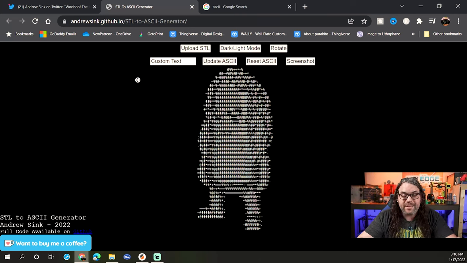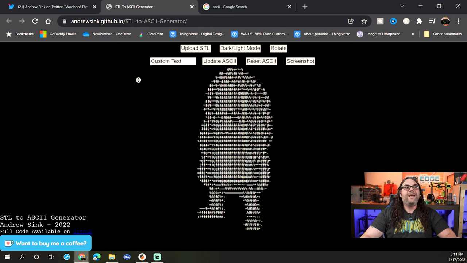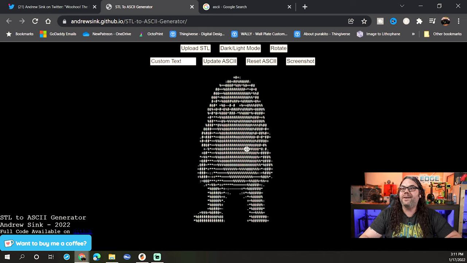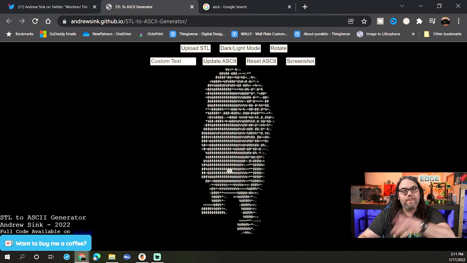ASCII is a 7-bit code where every single bit represents a unique character, therefore turning our STL into the picture you see before us. This thing is so cool. It does anything, and I had to jump on here and check it out with the mini gym, like I said, designed by Wexter.